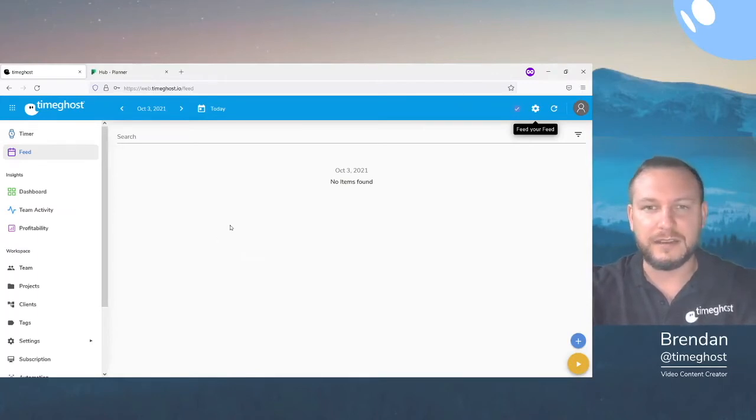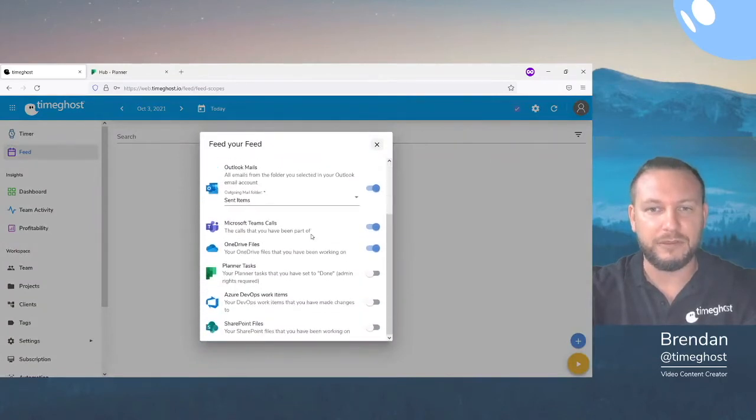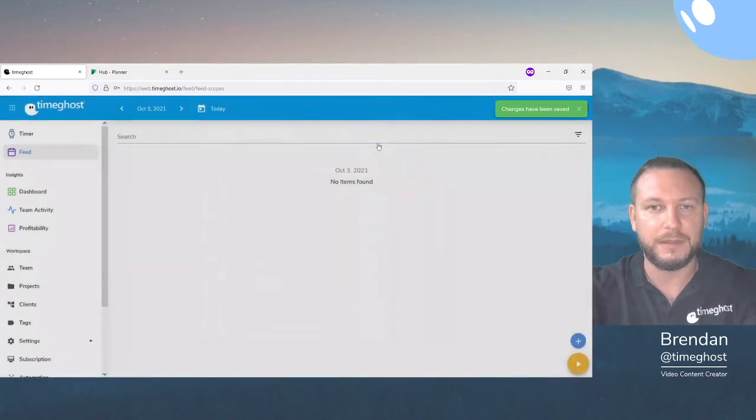So let's get started. The first thing we'll do is go to the feed section, which I'm already on. We'll go here to your feed. Here you can add whichever programs you often use, and I'll turn on the planner so that we will receive data from the Planner Hub.